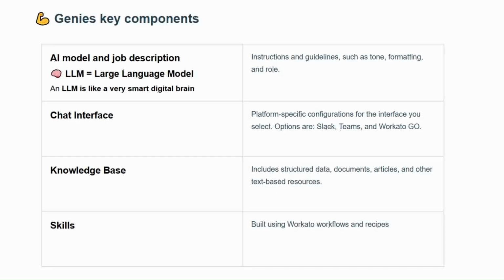Skills are the actions taken by the genie. Actions will be taken care of by the genie on behalf of us, the developers. So these four components are required for the success of your genie process, end to end.